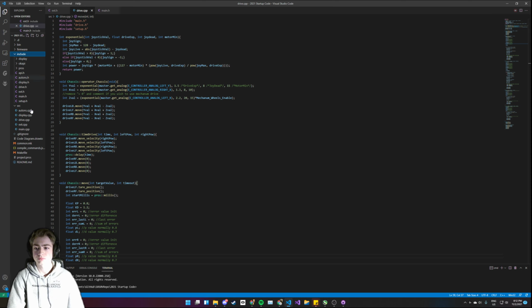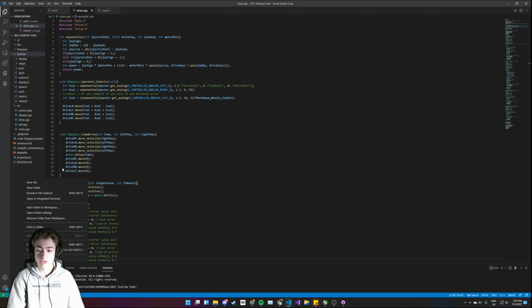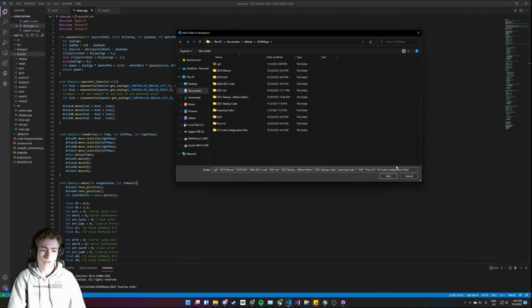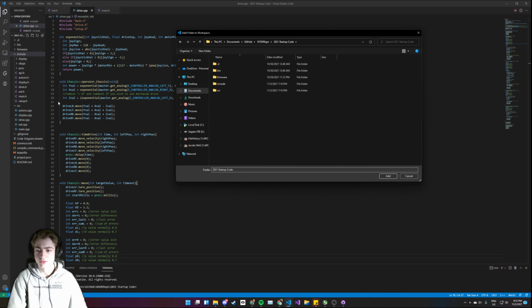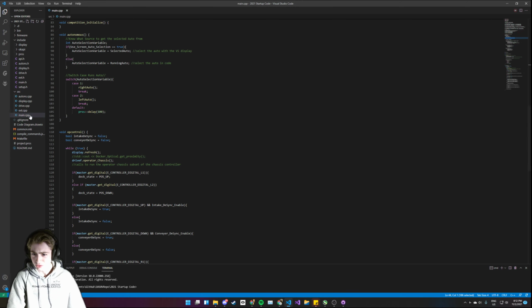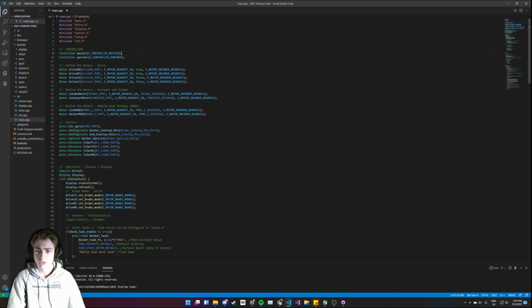The other thing you can do, if you don't see it, is open up Visual Studio Code. You can click Add Folder to Workspace, and then navigate to your code folder and open it up. So I can open up my startup code folder, and if I add this, it's going to add this folder right here. Then we can open up our main.h file or whatever.